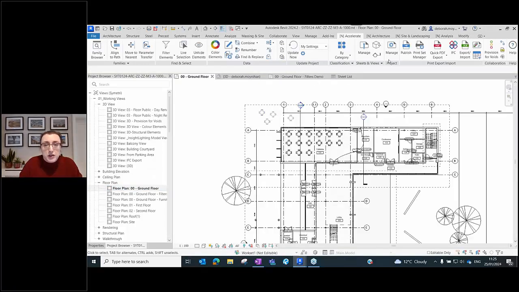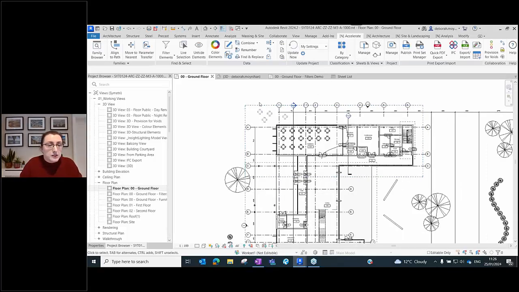I'm going to move on now into sheets and views because I'm going to automate the process of setting up my sheets, setting up my views, doing my revisions and sending them all to print, all using Naviate. Before I do that, there are two quick tools that I want to show you today. One is section from element.